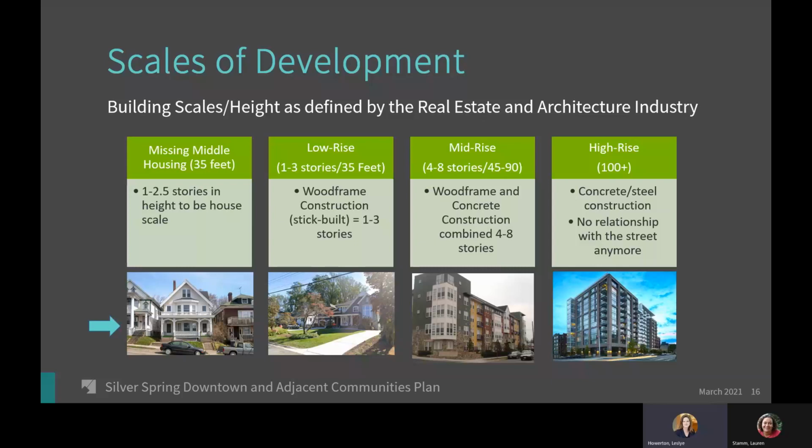So on the far left, we see missing middle housing or house scale at a maximum height in our 60 zones, which would be 35 feet, but are typically 1 to 2.5 stories in height. And that is also equal to what we call low rise in the industry standard of 1 to 3 stories wood frame construction or stick built. And so you can see house scale and low rise is the common wood frame construction that we're talking about here. There is also mid-rise and high-rise construction, as you see on the far right.